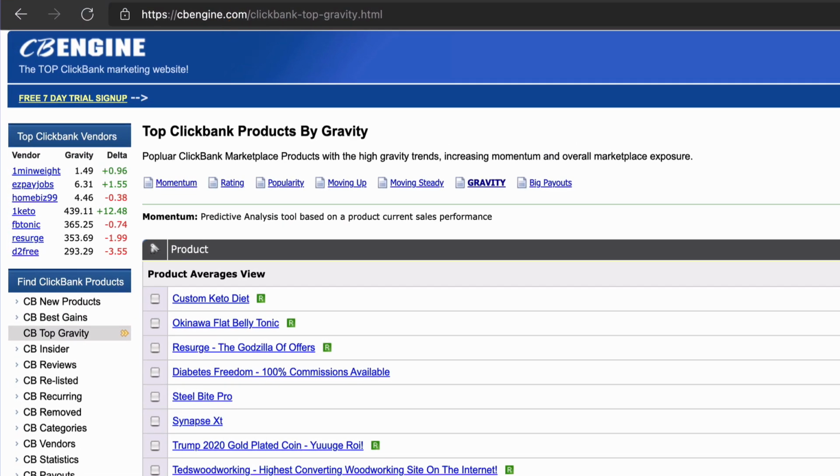This is a really good site when it comes to picking an individual ClickBank offer. I even feel it's better than ClickBank Marketplace itself. And the best part of it all is you don't even need an account. You don't need to log in. You don't need to do anything.